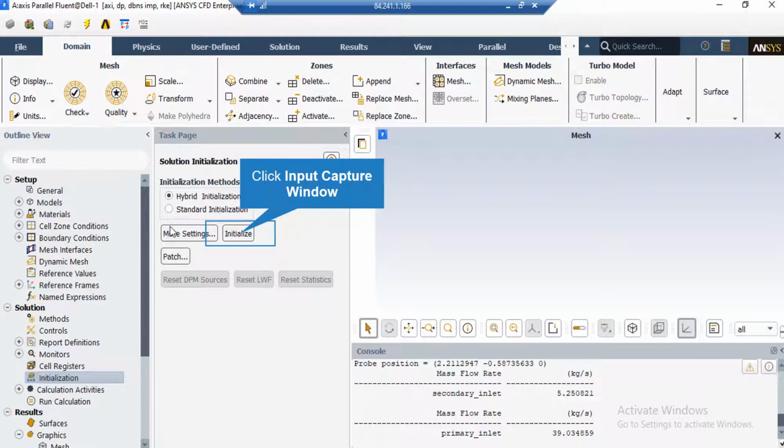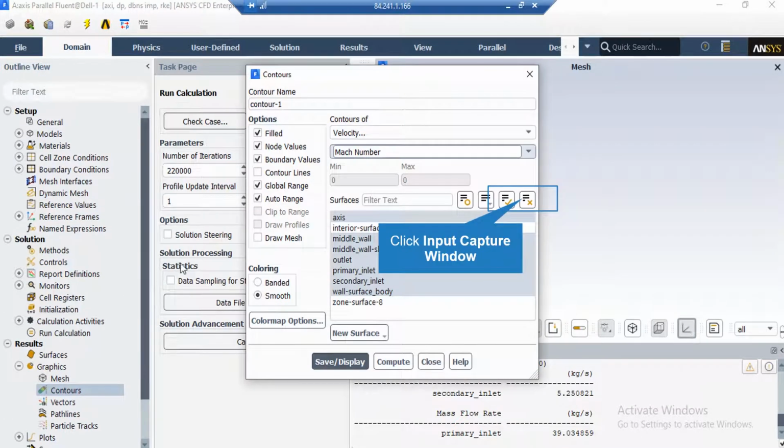After double-clicking on the initialization button, a new window will appear. In the appeared window, you will see that the hybrid initialization method has been chosen, which means that an average is taken from different parts of the computational domain, and these averages are set to be the first initializing values for our simulation. Now in the appeared window, under the Contours of section, we select our desired variable.